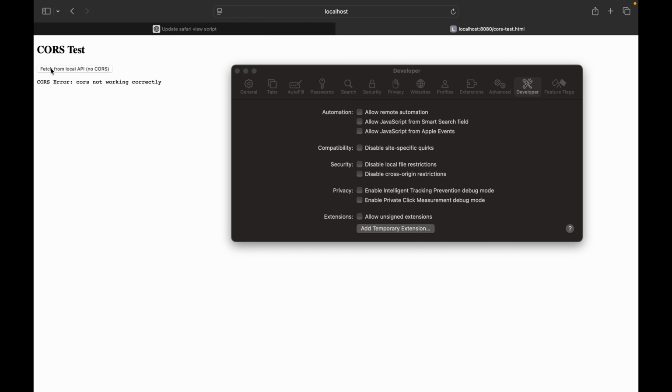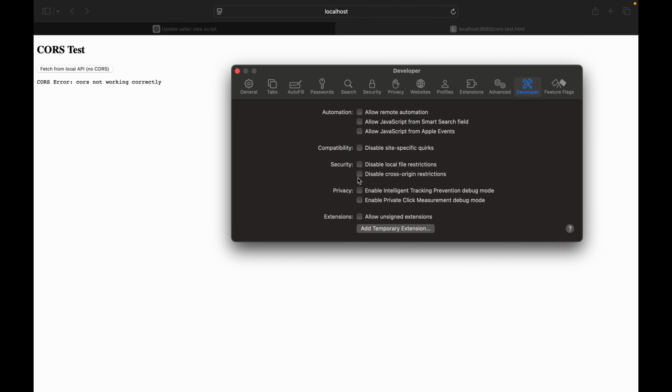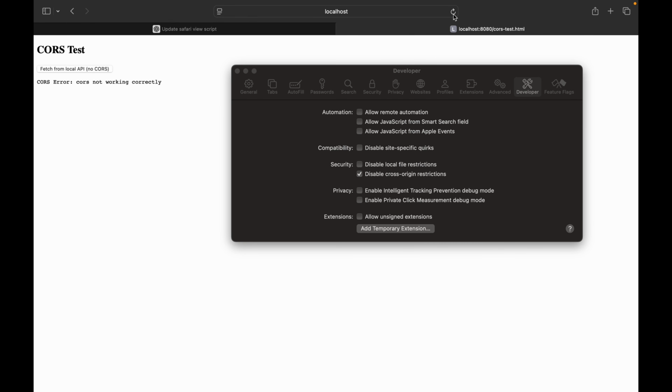When I click the Fetch button, I don't get any response at first. But as soon as I enable the option Cross Origin Restriction and then click the button again, I immediately see a response. So basically, enabling this option allows you to send requests without worrying about CORS headers. I hope this gives you a better idea of how this can be useful.